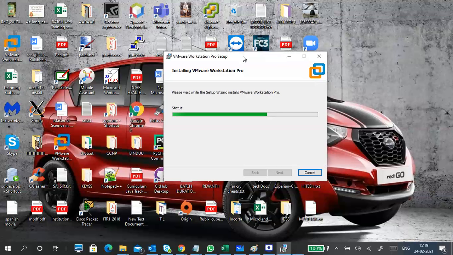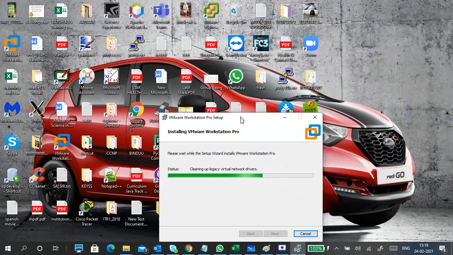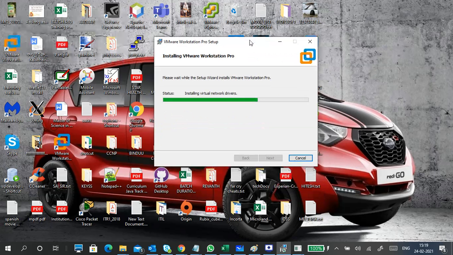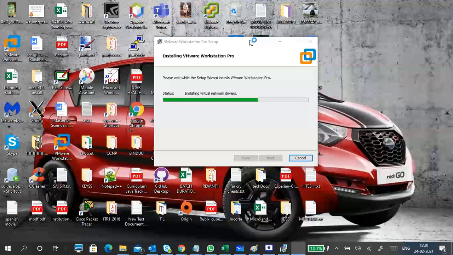I think last time we discussed what the use of this VMware is. Oh, okay. It is installing these virtual network drivers and all now. So it will do it. In the background, it will create virtual NICs. So when you go to ncpa.cpl, we can see those things.